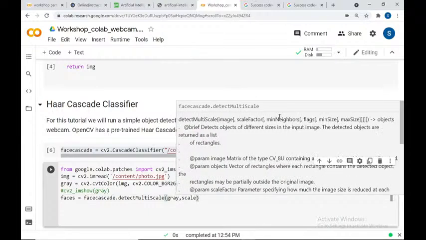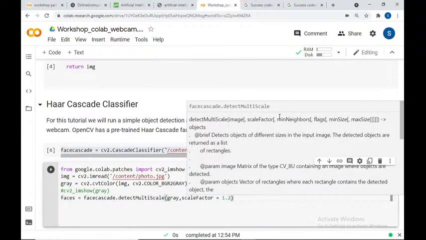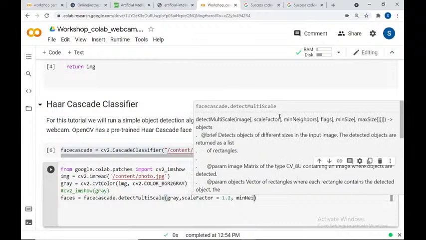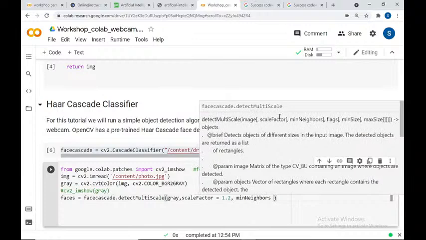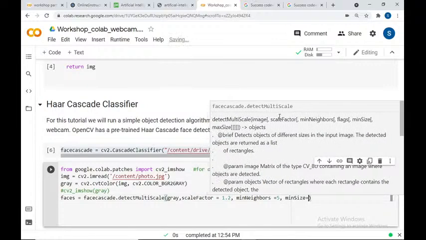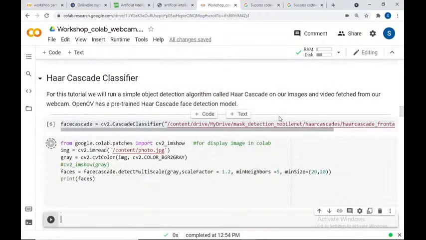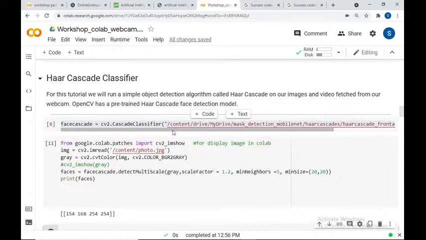Here I'm writing scale factor, which is 1.2. And then min neighbors equals 5. And then I'm providing min size equals 20, 20. And then I need to print the faces. It will give you four coordinates. These four coordinates are inside this square bracket, the face coordinates.